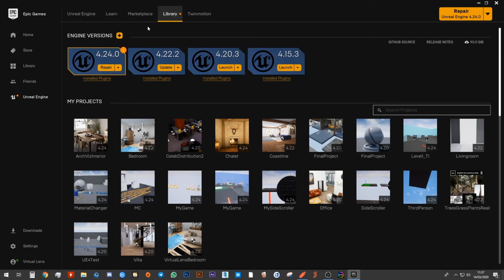You can see at this stage that I already have a number of different versions of the engine installed on my computer. You will not have any of these if you've never downloaded Unreal Engine before. So I'm going to show you how you can download the version we need to work with our projects.